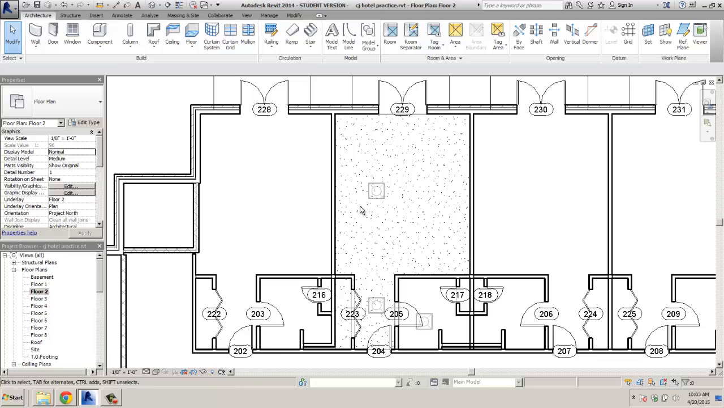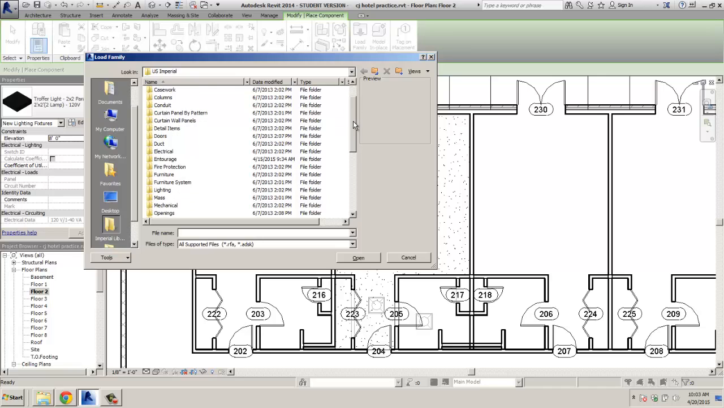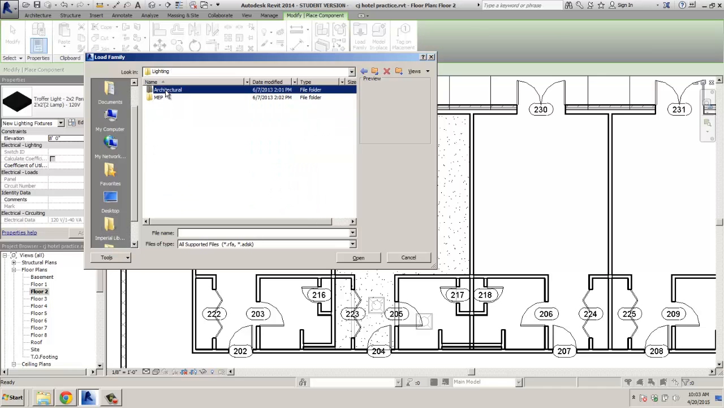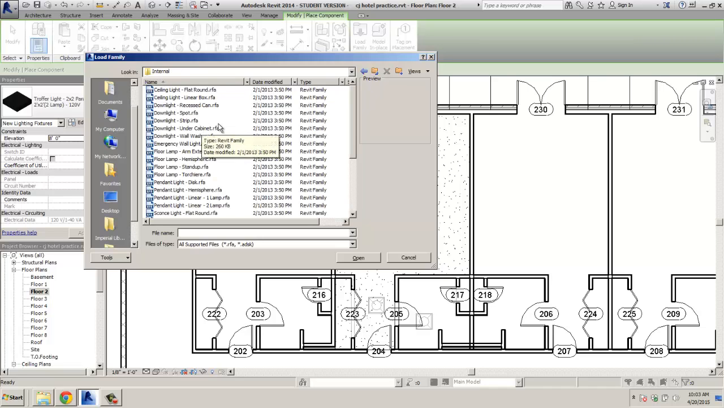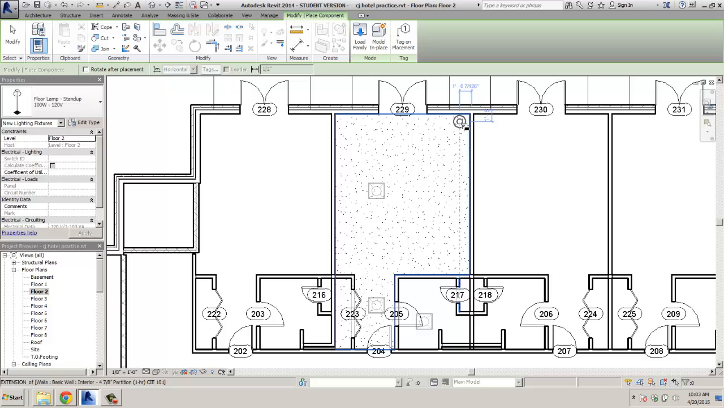So one of the things we also have in a room like this would be wall sconces in back of the beds, and maybe it's best to put the bed in first, but let's go ahead. We can always move these later. So we're going to go ahead with our component. We'll load the project, and I'm going to put some lighting, architectural, internal. There's a floor lamp, stand up. That looks nice. We'll set that right over here in the corner, right about there, and we'll set another one over here.